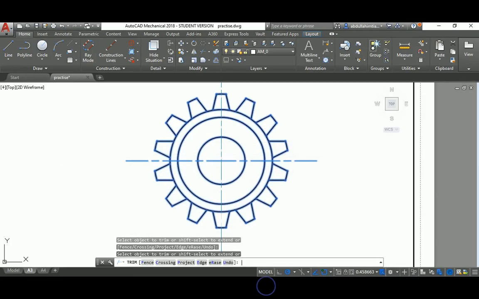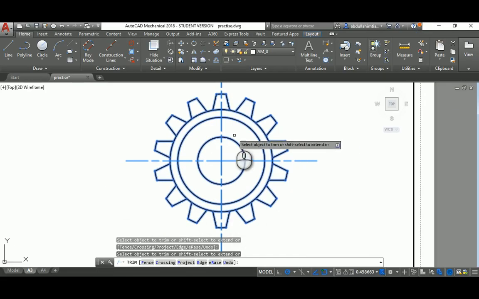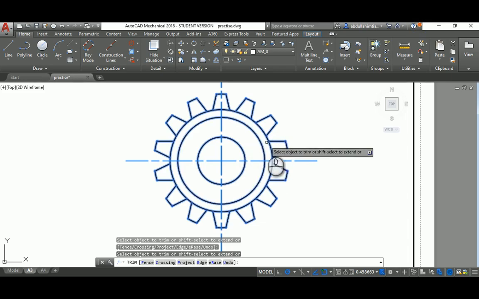We have to specify and see, we have to delete this thing also, this layer of the diagram also. For this, what we have to do? Now see, as we have trimmed the upper part, okay, as we have trimmed this part, we have to trim the lower part, which is this one. Okay, we have to again use the trim command.